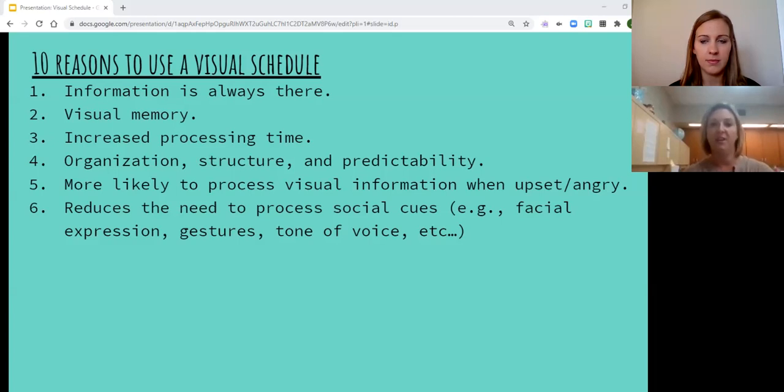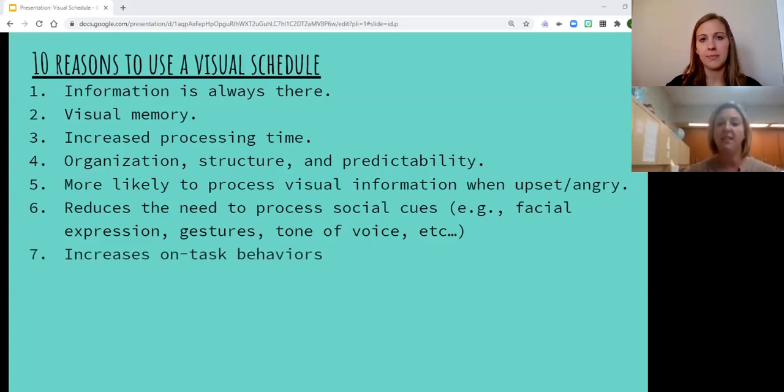It gets rid of the child trying to figure out what that facial expression means, what gestures they are using, what that tone of voice means. They're just able to process the information using that visual. Number 7, it increases on-task behaviors. They're not trying to think about, oh my gosh, what's coming up next, and having anxiety about that. They're able to focus on what they're doing now because they know what's coming next.